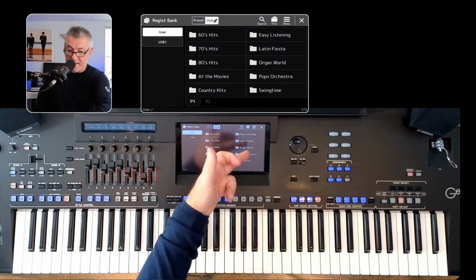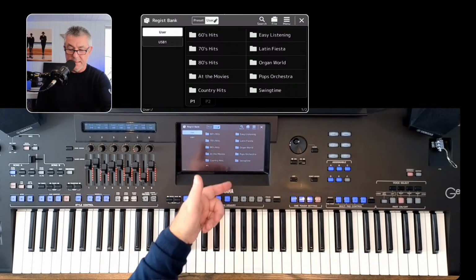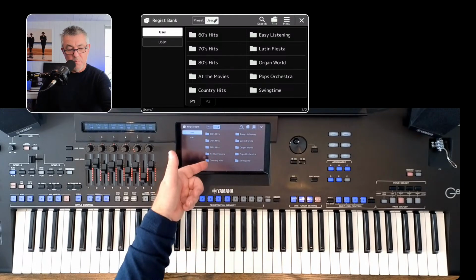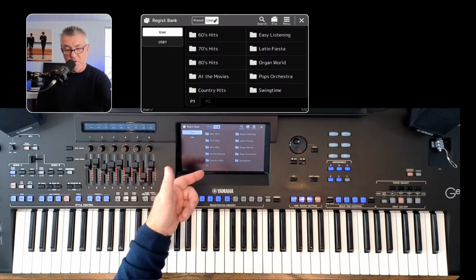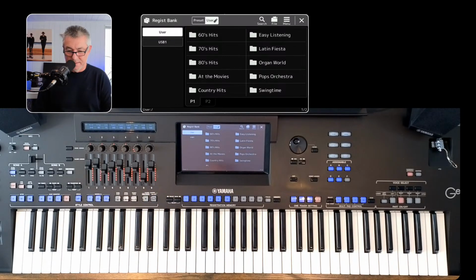We've got a whole bank there called Latin Fiesta. We've got Organ World, we've got Pops Orchestral, we've got Easy Listening, we've got Swing Time, we've got Country Hits, we've got At the Movies, and then we've got 60s, 70s, and 80s. I could have gone on, but you have to stop somewhere. So maybe we'll have a part 2 with some of the others on.